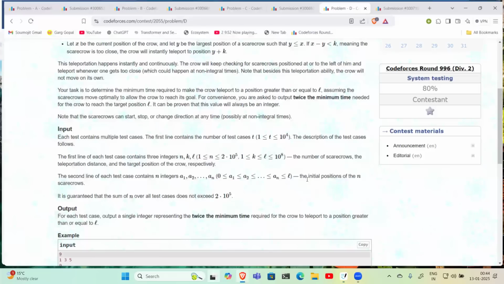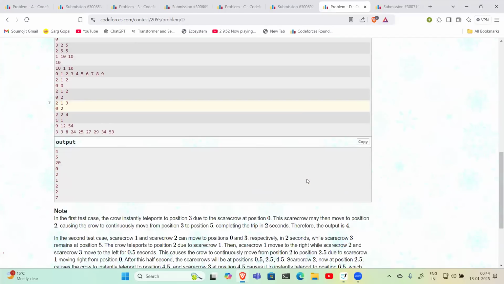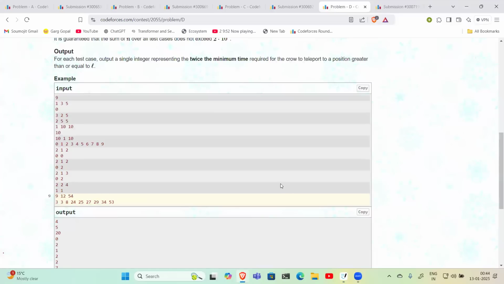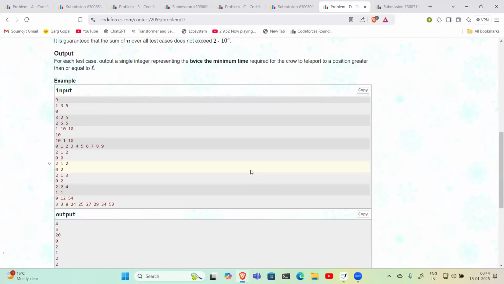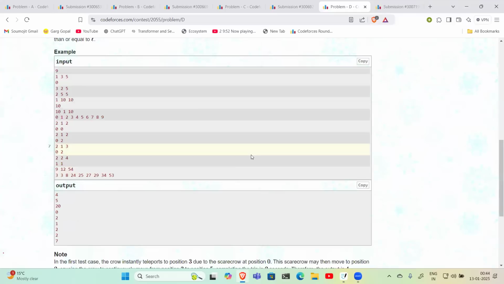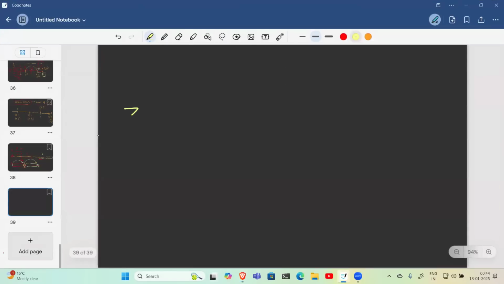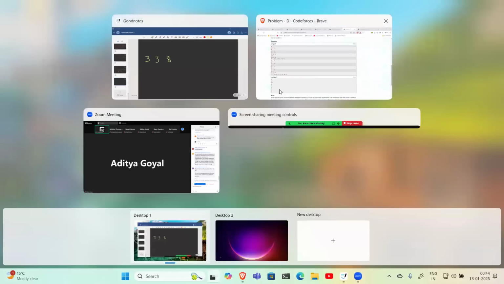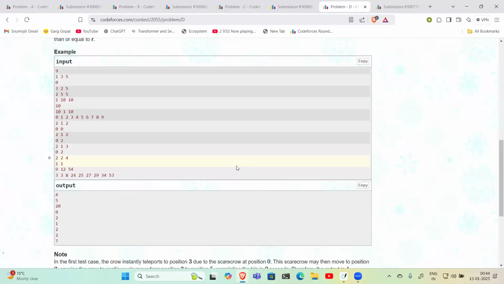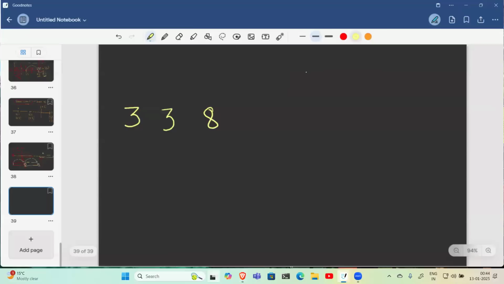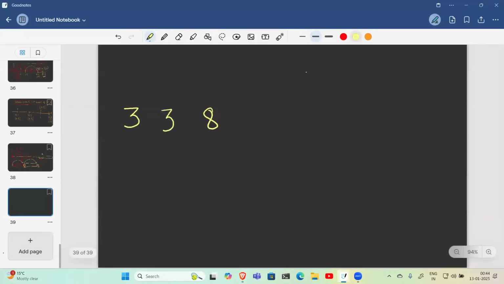So let me show it using an example. There are not very good examples here. We can take the last test case. So here it is. We have 3, then we have an 8, 24, 25, 27, 29, 34, and 53.